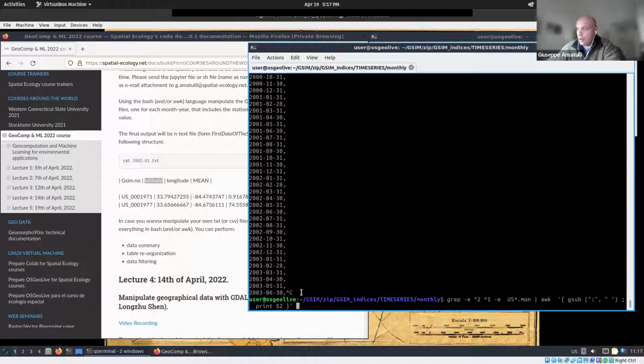Now I can even do exactly the same with the comma, because I don't want the comma either. You put another gsub, but rather than the comma, I put this one. In this way, I get rid of the comma too. So now it's printing all the dates.